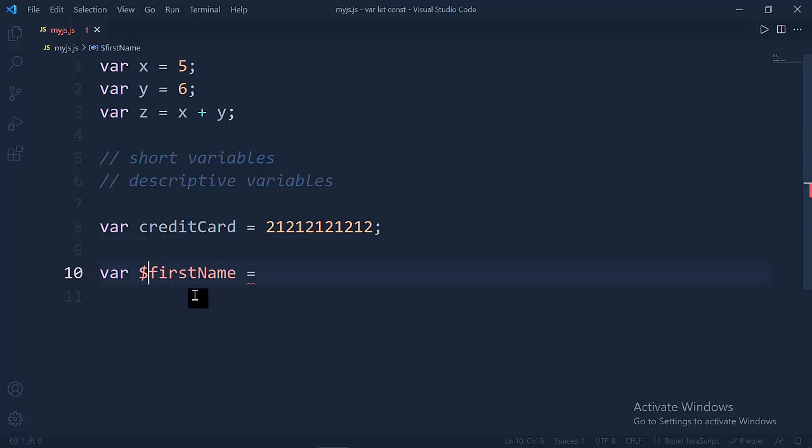You can also begin a variable with a dollar sign, and many programmers use this. Really, we should not use it, because it will make problems when you are using a library like jQuery. It is used as a selector in jQuery, so I really don't prefer to use the dollar sign. Some programmers start a variable with an underscore, like so. This is another way to declare a variable.